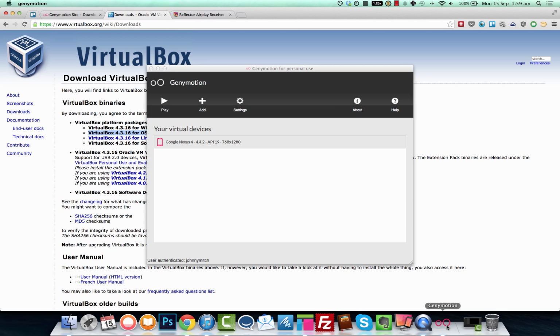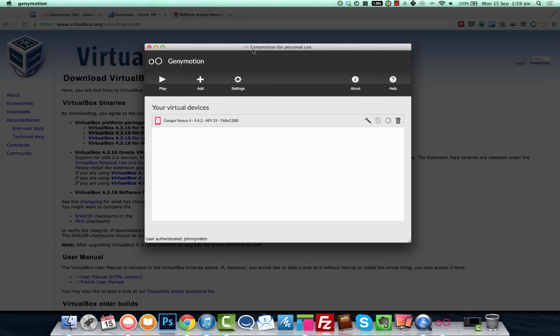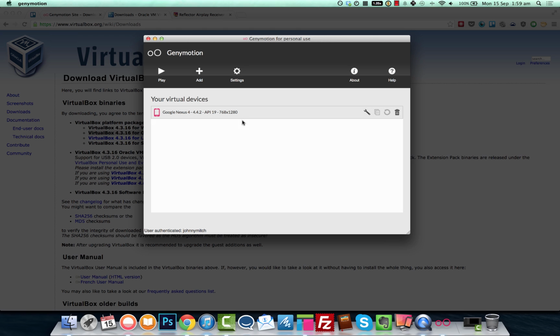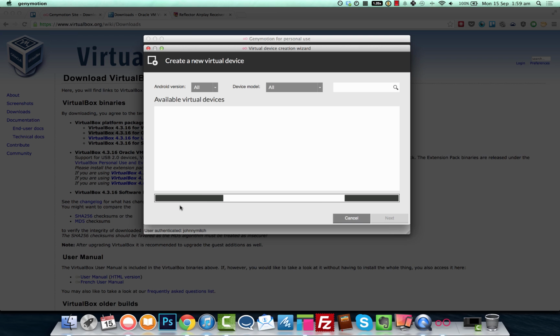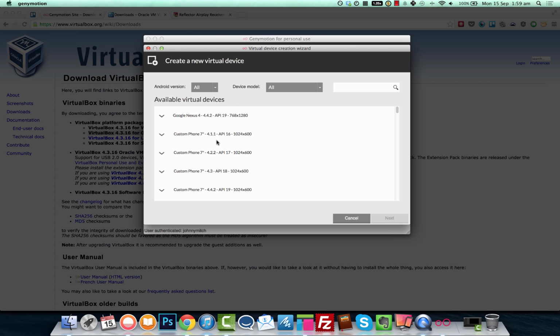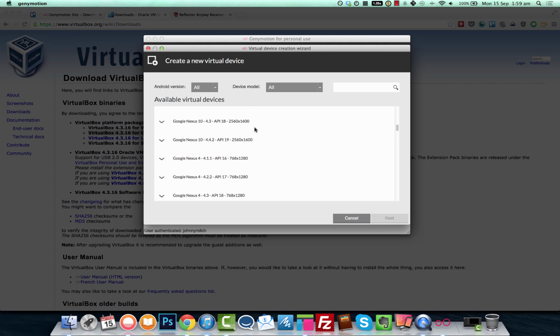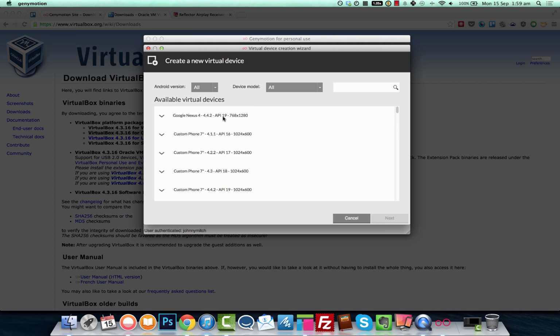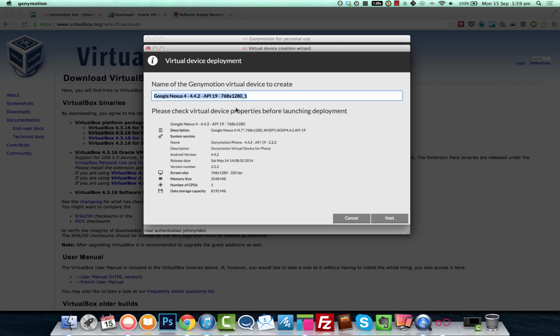Now jumping back over to GenMotion, first it will ask you to sign in, which will give you a list of devices once you've signed in. What we'll do is we'll click add, and then it's going to do a search for all of the available devices. And the great thing about GenMotion is you can choose between an actual mobile device and a tablet. And so what we'll do is we'll just choose a tablet. So we'll click and go to the Nexus 4. We'll click next. And then it sets everything up there for you.